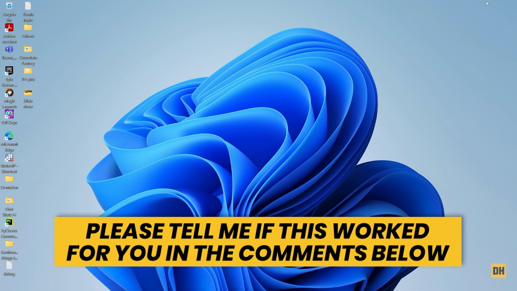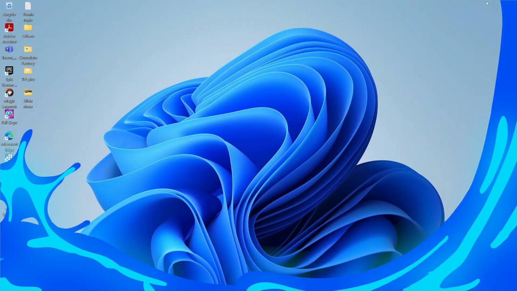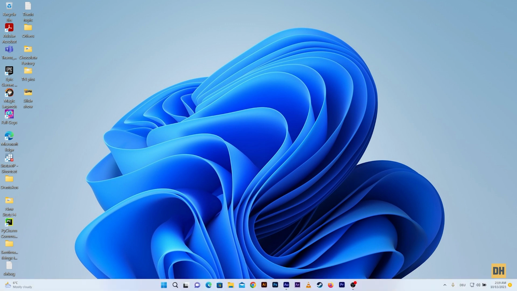In today's quick and easy tutorial, I'm going to show you how to change your PIN password in Windows 11. Let's get started. So once you have your computer open, the first thing you want to do is to head over to the search bar at the bottom of the screen.